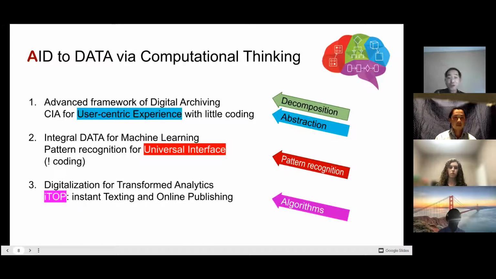The last one is also very important. We have an algorithm. An algorithm usually means a sequence of steps for you to do the job, computationally or humanly. So here we say digitalization for transformed analytics. ITOP means instant texting, not HTML, hiding coding, only texting. Everybody can do the job. And online publishing is instant. So we apply those 4 parts to support our Aid to Data.